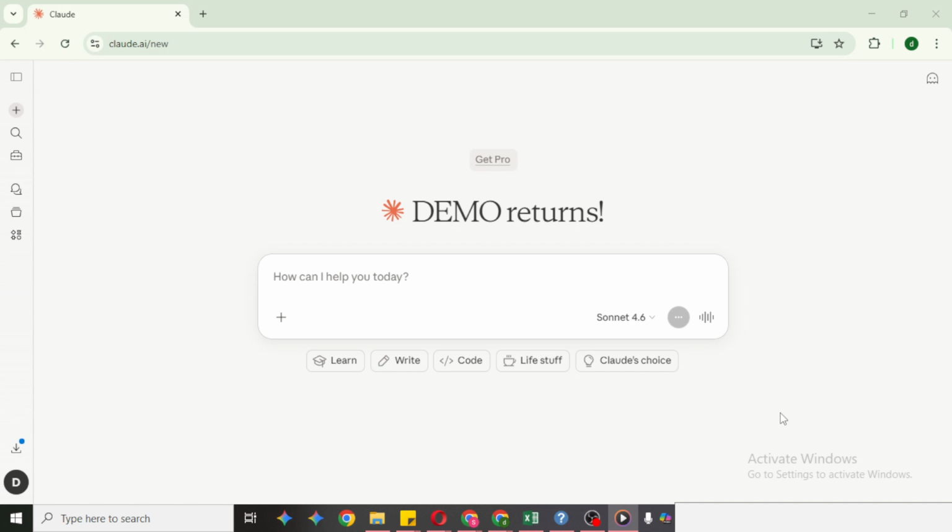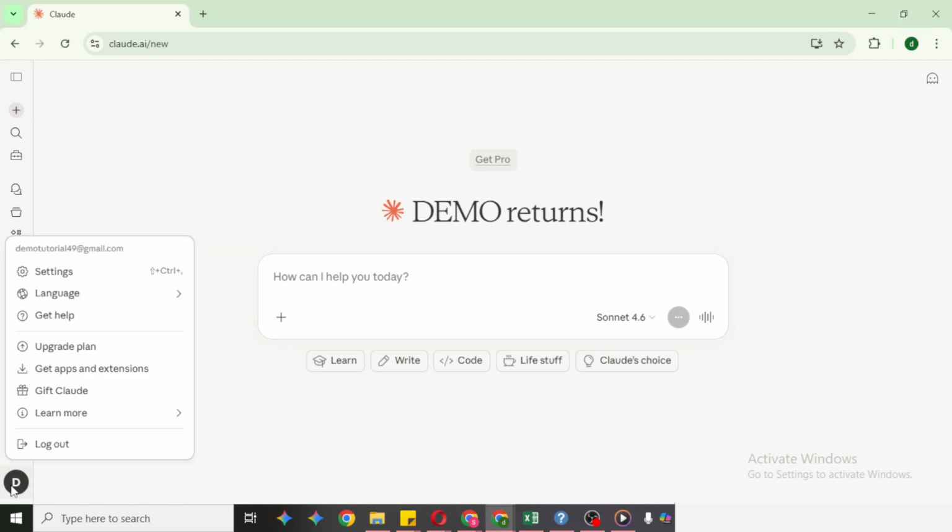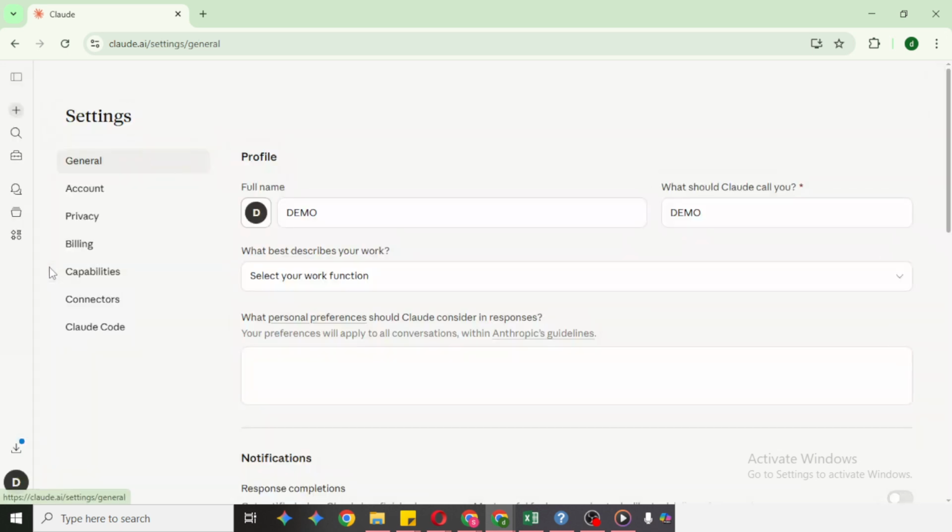First, open your Claude account in your web browser. Once you're in, head to your profile. You'll usually find your profile picture or name in the top corner. Click Profile to open your account area. From there, go into Settings. This is where Claude keeps all the controls for your account and integrations, so it's the right place to connect external tools.